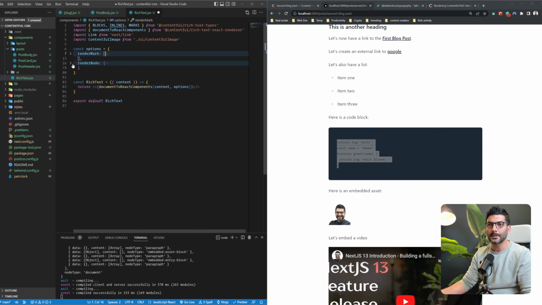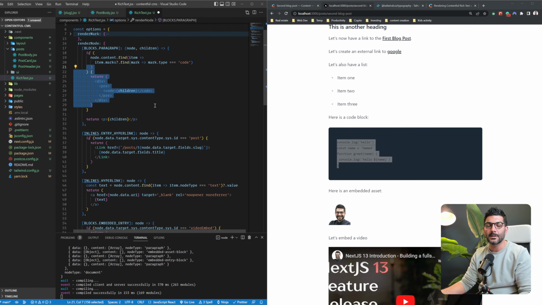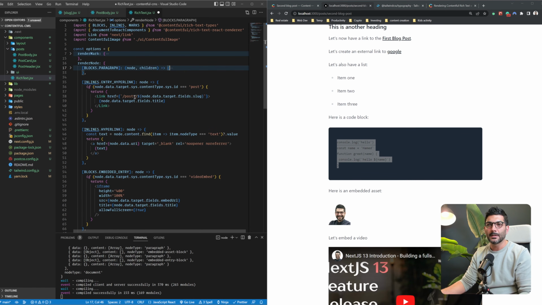The second part is the render node. Here for the paragraphs, all I'm doing is that I'm saying if there was a code inside of a paragraph, just show a div inside of a p tag, because the browser is going to scream at you if you put a pre tag inside of a p tag. So I'm just changing it to a div tag so that it doesn't scream at me. For every other case, I'm just returning a regular paragraph tag. So that's the first thing that I'm doing. The second thing is taking care of hyperlinks.